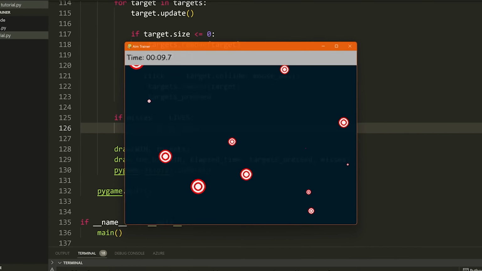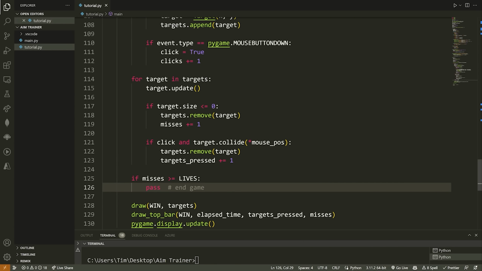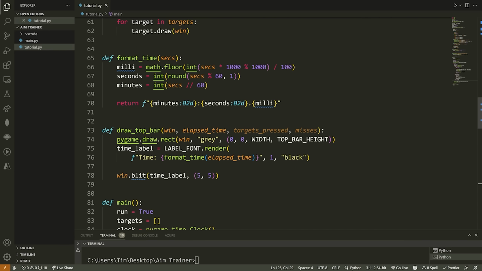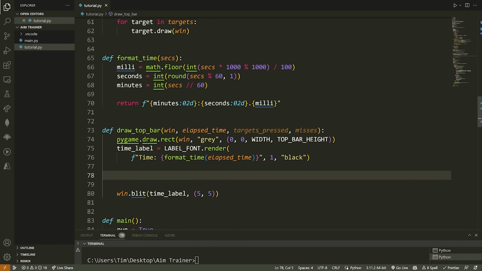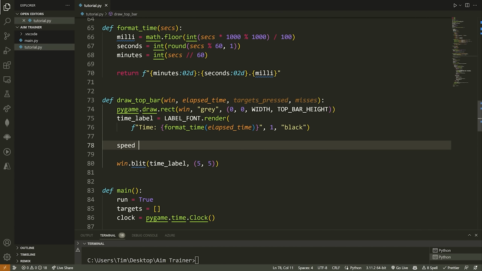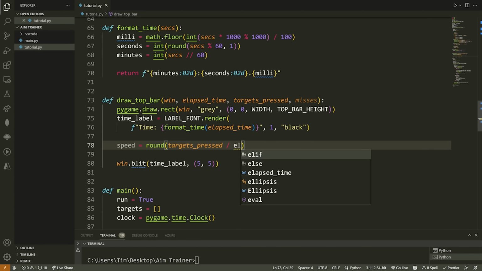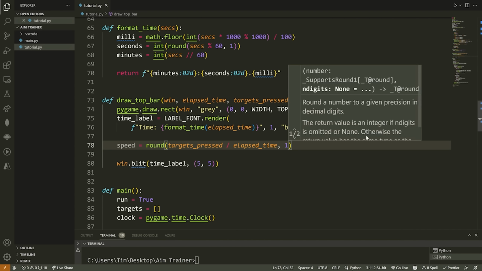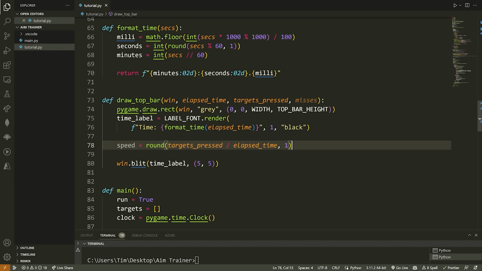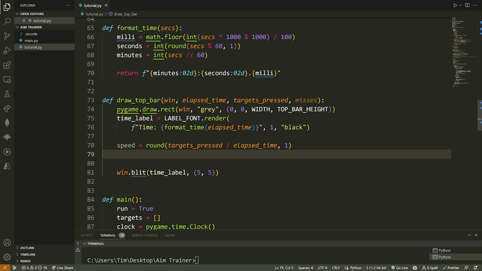Okay, so now that we have the time, we want to display some other information like the number of misses, number of lives, etc. that we have remaining. So let's go here and do the rest. The next one I want to do is the speed. Now your speed is simply equal to the number of targets you've pressed based on the current time. So like the targets per second. So the way we do that is we take the targets that you've pressed and we divide that by the elapsed time. So I'm going to use my round function. I'm going to take targets pressed and divide that by elapsed time. And I'm going to round this to the first decimal place so we get something like 2.1 or 1.1 or something along those lines.